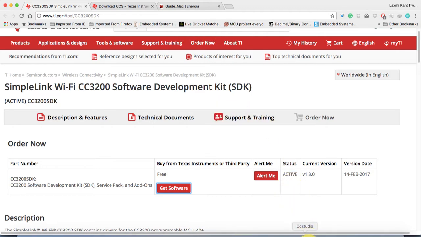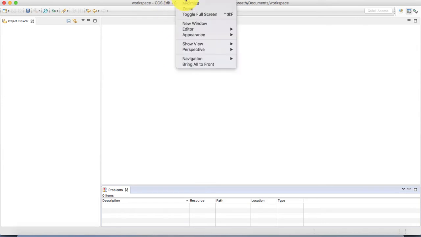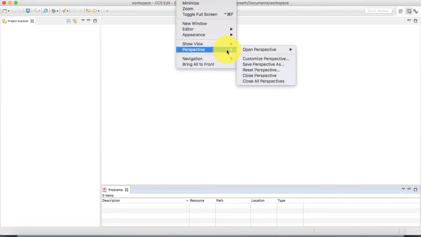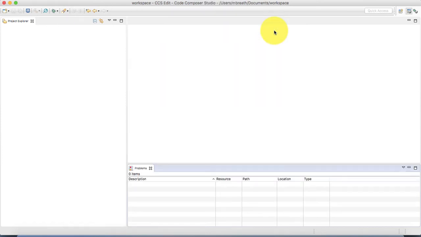Here I am opening Code Composer Studio, and it's a brand new Code Composer Studio. There is nothing inside the workspace. If your workspace is disturbed, you can go into the perspective and then reset your workspace.